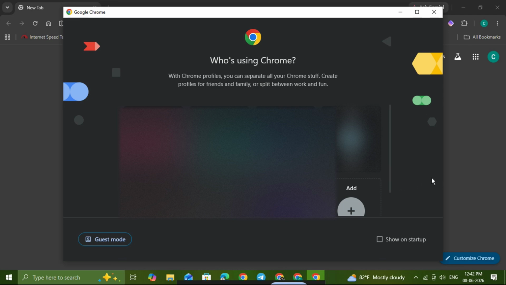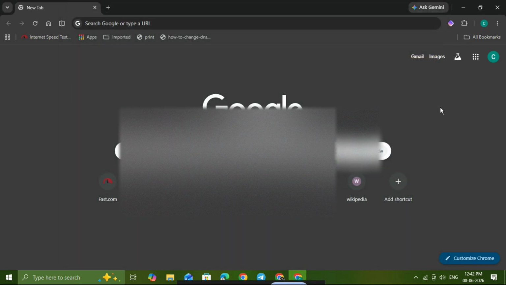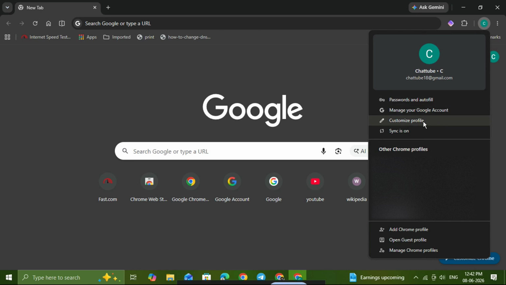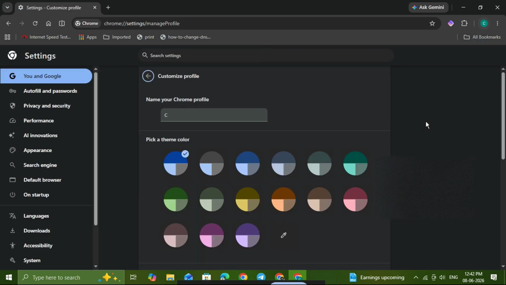Now let's look at the second option, which is changing the avatar to a generic icon. This is the better choice if you still want to use the browser profile, but you just don't like the current avatar picture. To do this, click the profile avatar icon in the top right corner again. Then click the pencil icon, which is used to customize the profile. You'll usually see this next to or above the profile name and picture.